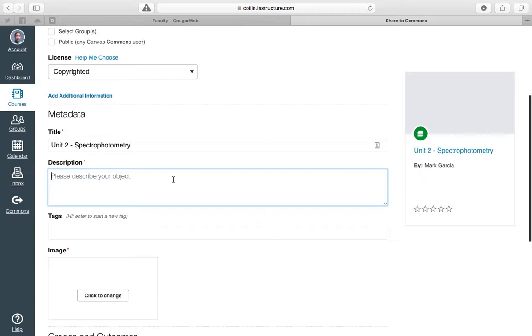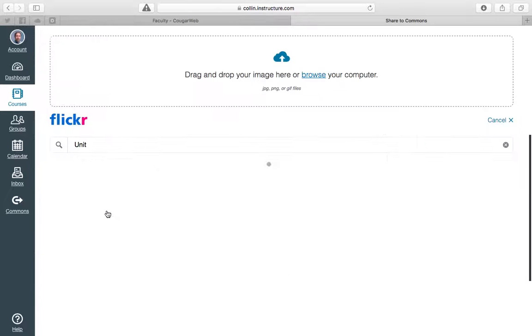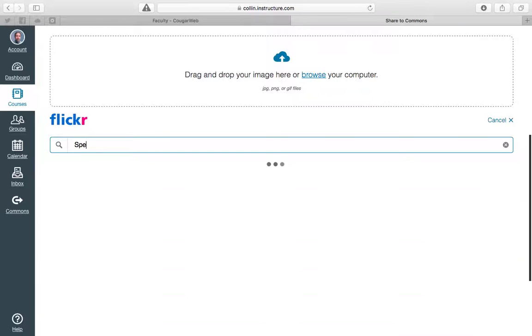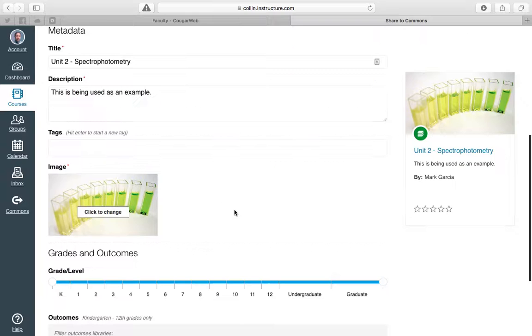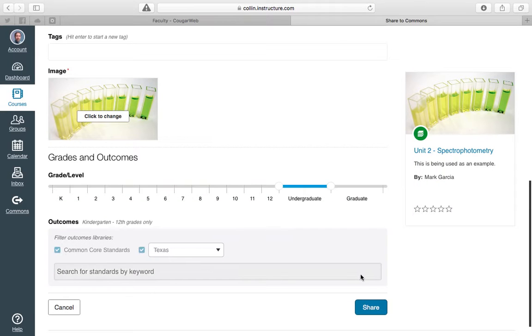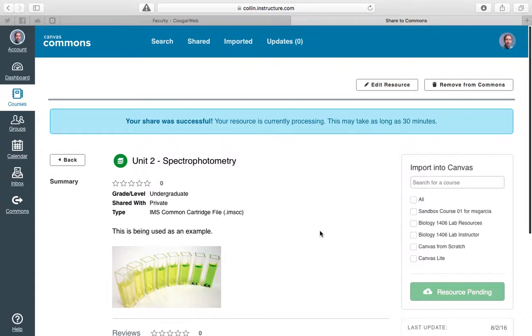I'm just going to give some arbitrary descriptions here, so I'm going to say this is being used as an example. And then for the image, we'll just look for spectrophotometry. See if it brings up anything from Flickr. That one looks like it'll work. Okay, so there we go. Setting the parameters as we've done before, and I've shared it. So I've successfully shared this module from this course to the Commons.